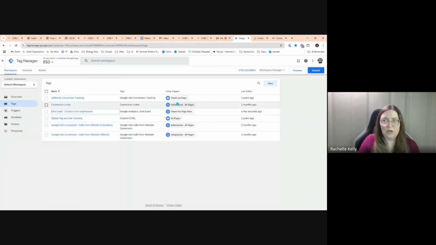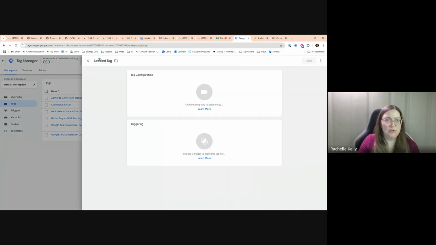So now we're going to want to set up our actual Google Analytics configuration tag. And that's how your website and GA4 will be connected with the Google Tag Manager code.